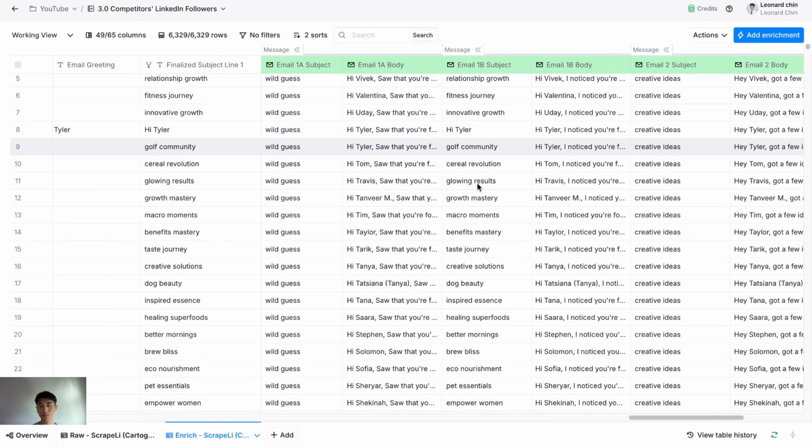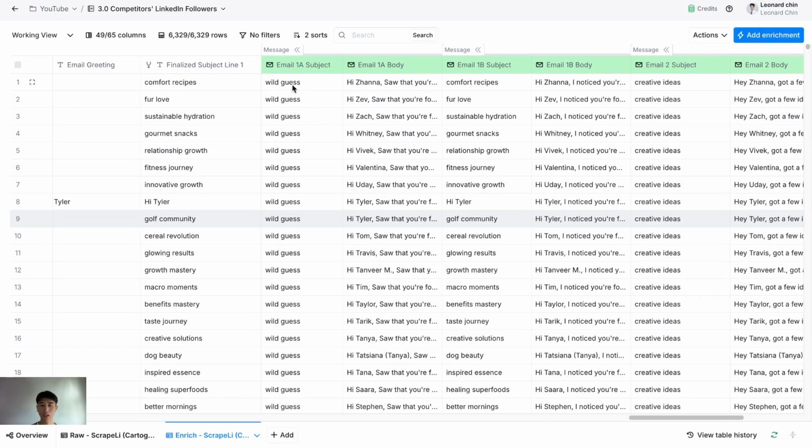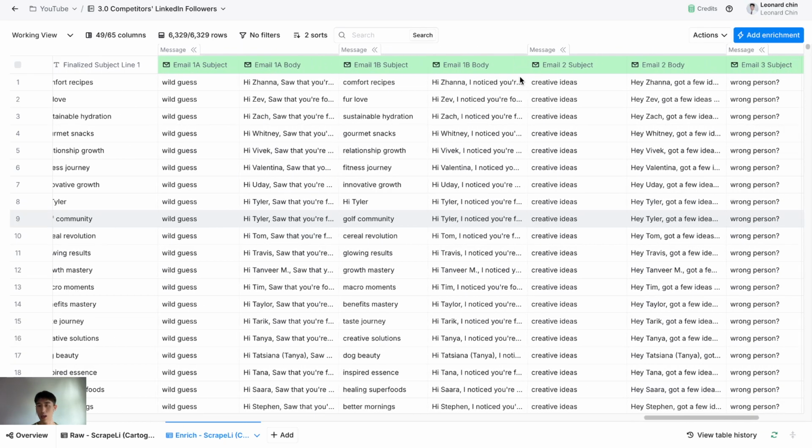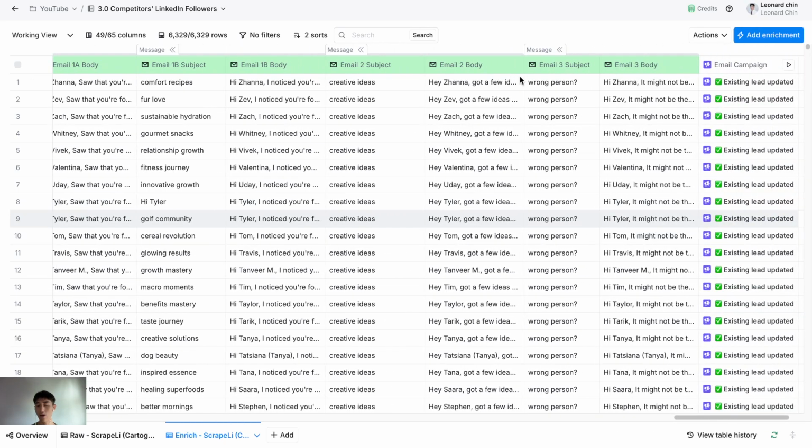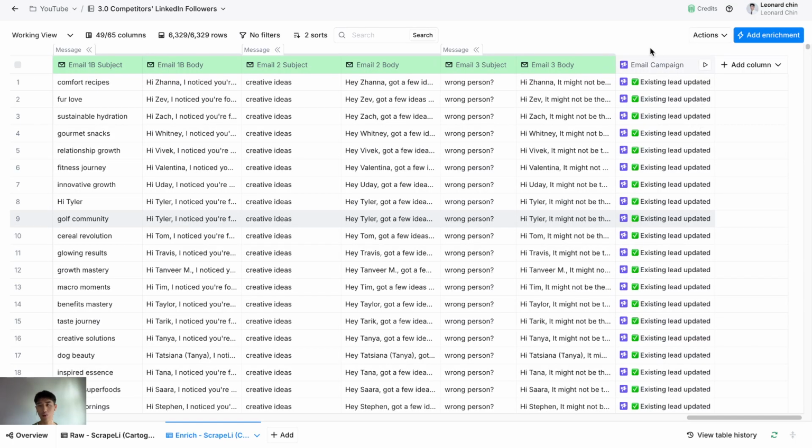Then I created a split test over here for email 1. So I have email 1A and email 1B. Then I have email 2 and 3. Then finally I pushed it out to them.